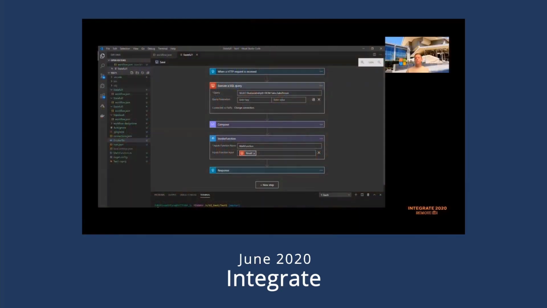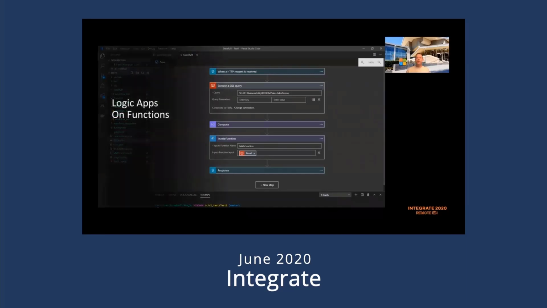So what you see here, this is the Logic Apps Designer. Hopefully many of you are familiar with this. But what we've done is actually made this rehostable on the Azure Functions runtime. Now, the reasons we did this were threefold.